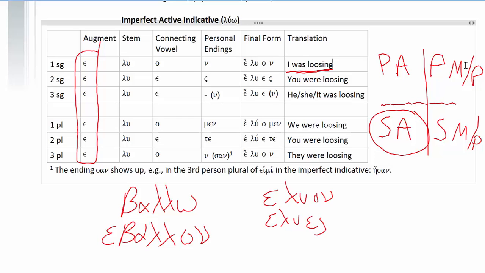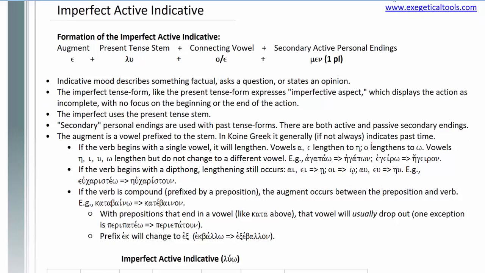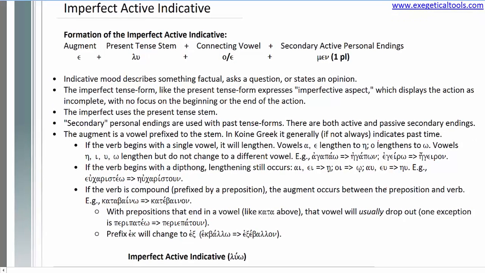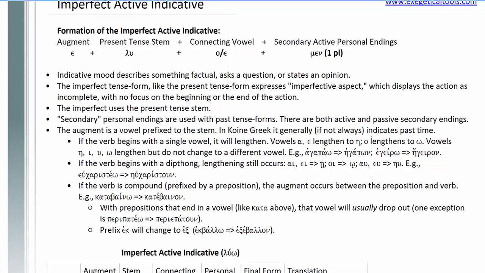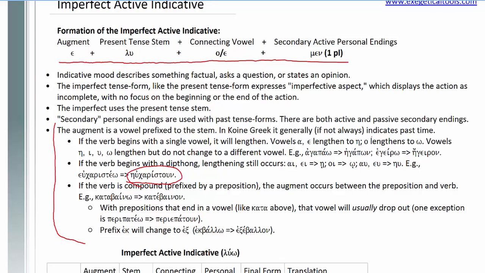Okay, so that's it for the imperfect active indicative. Just remember, these are the four constituent parts. It's very, very important to remember what makes up the imperfect active indicative, that it's these four things right here. And then very important is to get down the rules for augments. This whole section right here is very important. Review those rules and try to come back to those every now and then. They're very important for you to be able to recognize forms like this, for instance, eucharistoun. Being able to recognize that the eta is an augment is very important for you to be able to correctly parse words as you come to them.